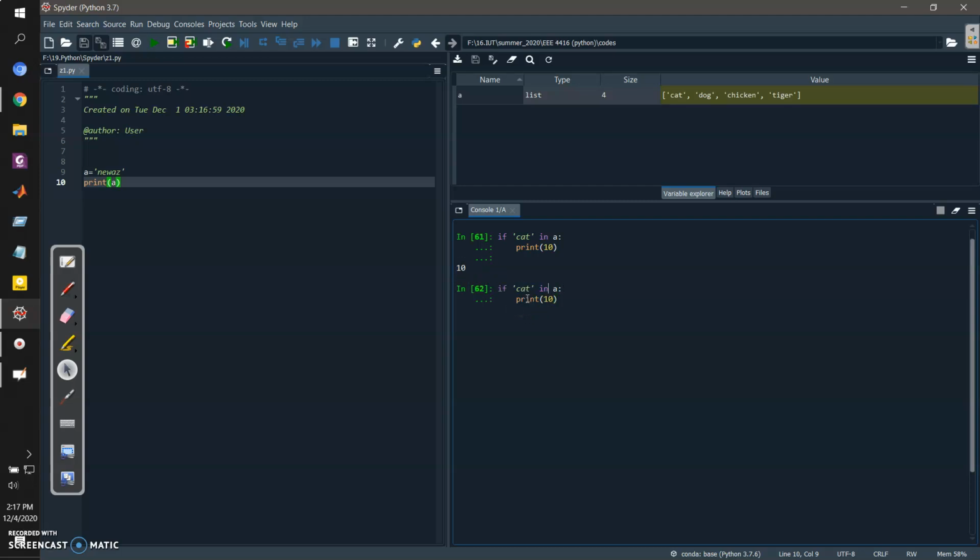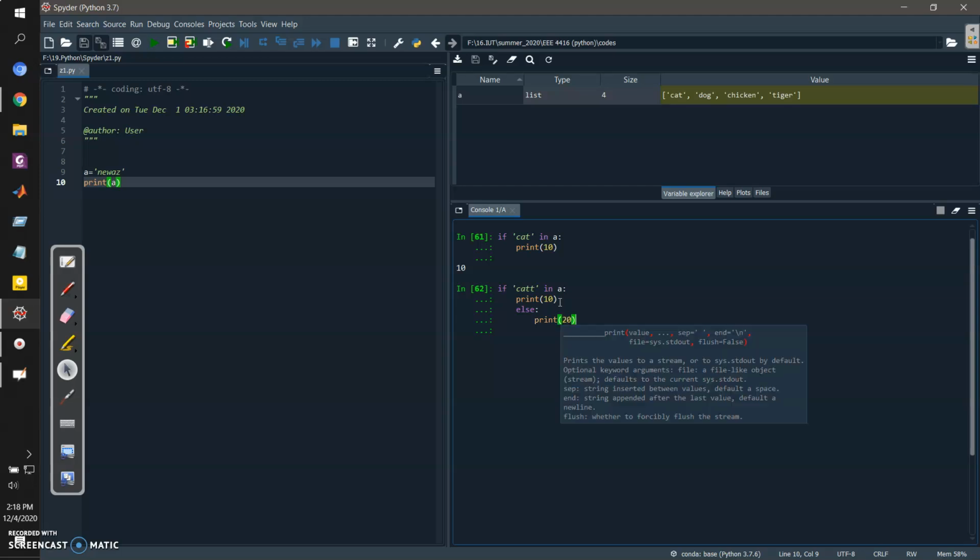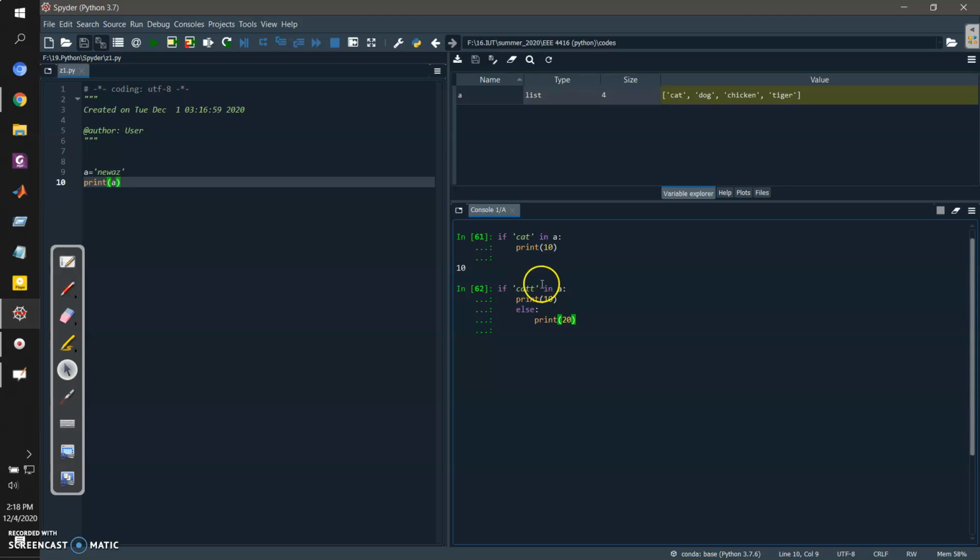Let's change it a little bit, cat. Print something. Now if I write it this way, else, print 20. Since cat is not available in our original list, it should print 20. But there is something wrong here. Let's take a look. Sorry. As you can see, invalid syntax. It is showing us that in the else position some invalid syntax is there.